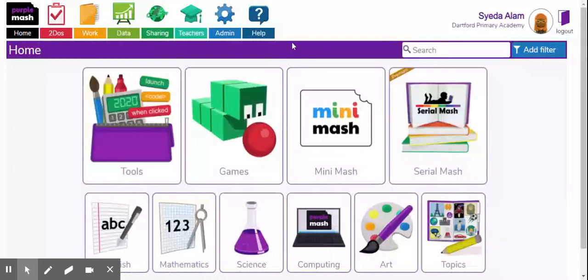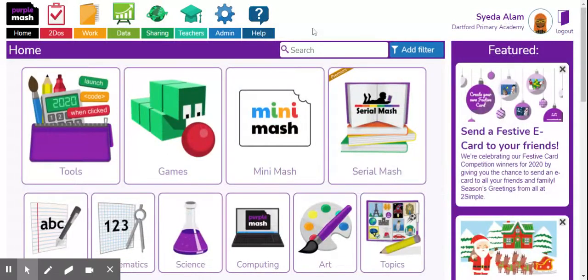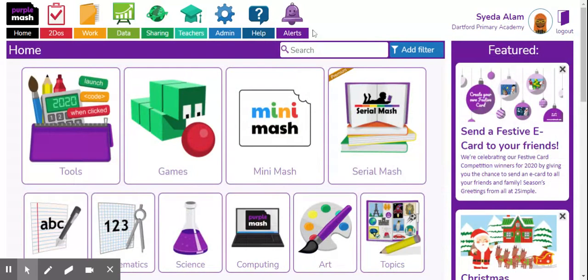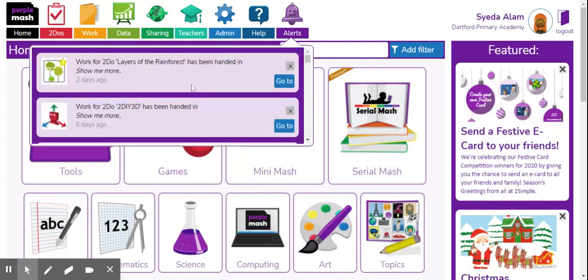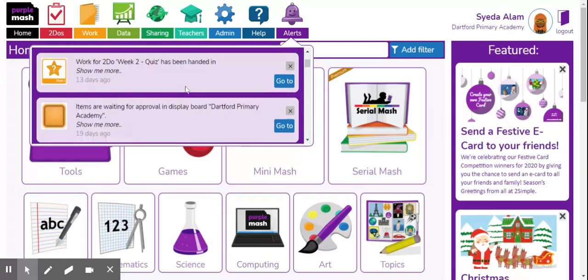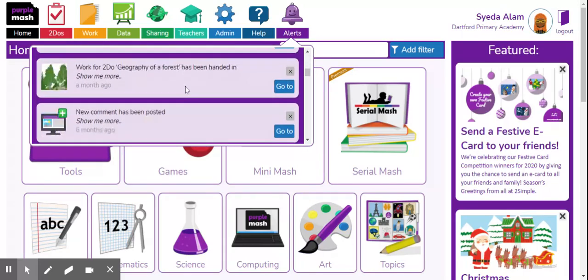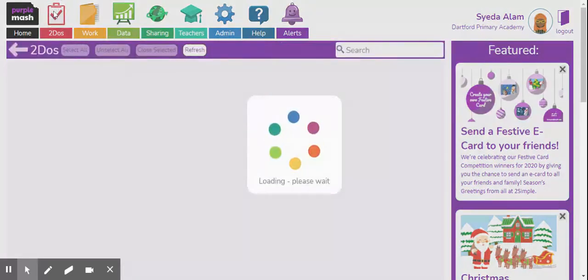And when you log in, I know this is logged in as me, but you'll see the children will have similar views. You'll have an alert button here. And when you click on it, it will have all the things that you need to do, basically. So in my case, I've got lots of things to do, but let me show you. Or you can go on your to-dos list.